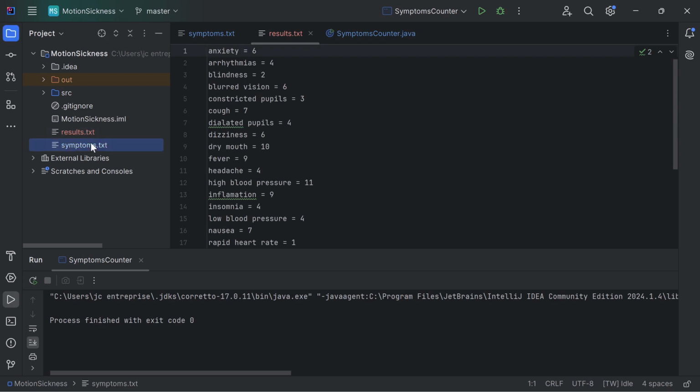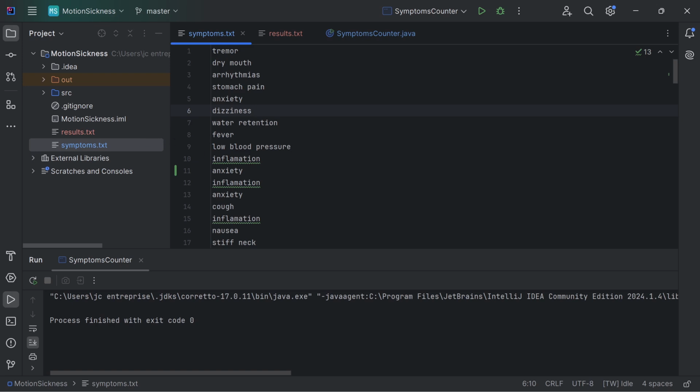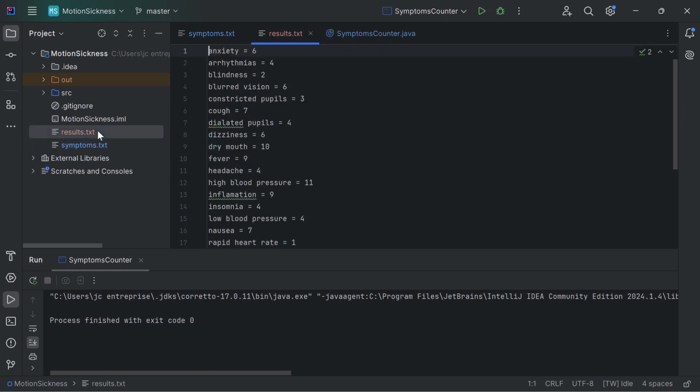And if the program finds a symptom 2 or 3 times, we do not want, of course, to see it 2 or 3 times. We want the number of times we found it inside the list. In other words, if anxiety was found 6 times, we want a line with an output with a string showing anxiety equal 6. If I found blindness 2 times, I want blindness equal 2, etc. All right? I hope this is clear.